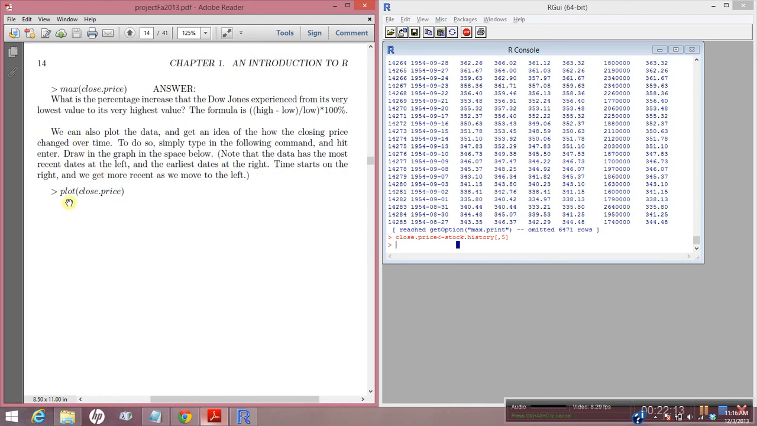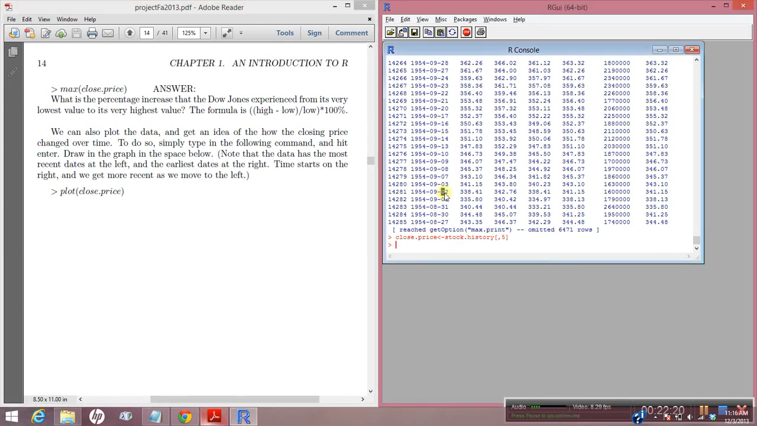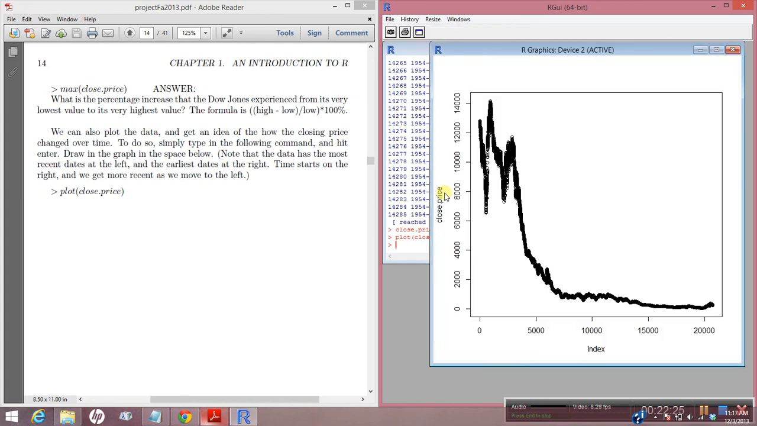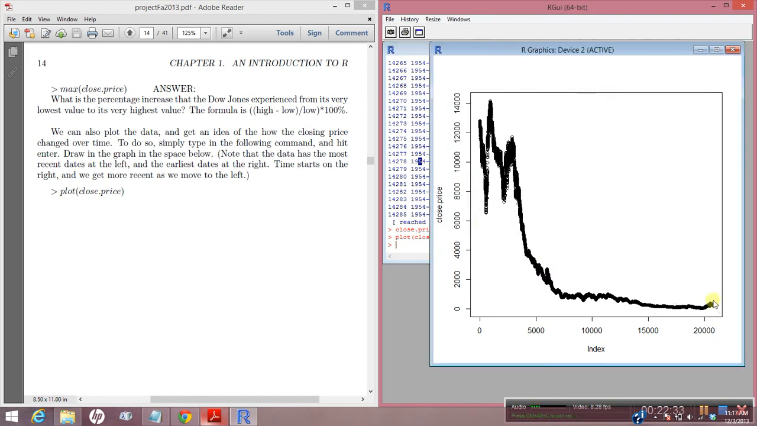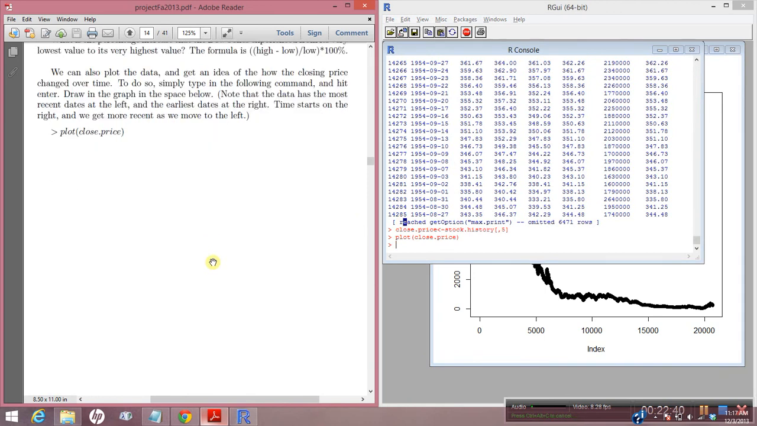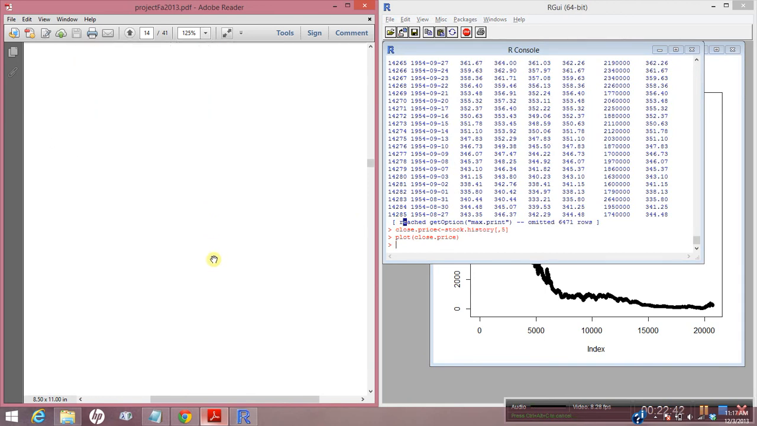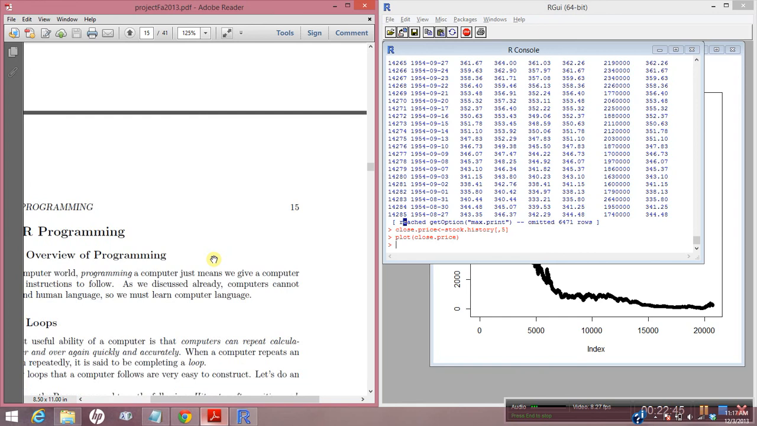And here we're going to do a little plot. One thing I want to point out about that plot is that the way this data is loaded, it's loaded in reverse chronological order, so that this is back in the 1920s, and then you get more recent as you move to the left. Okay, just a little comment there.